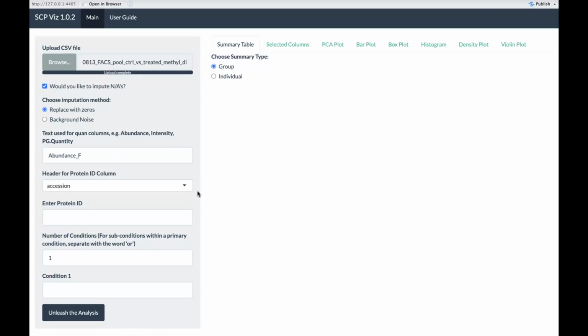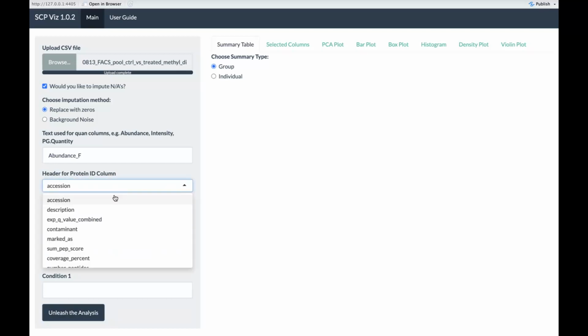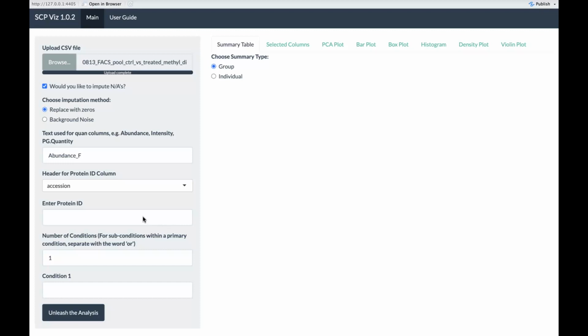Now you can select the appropriate column header for your protein IDs. In this example, it will be accession. Then select the protein ID of interest. I will input a random protein for this example.